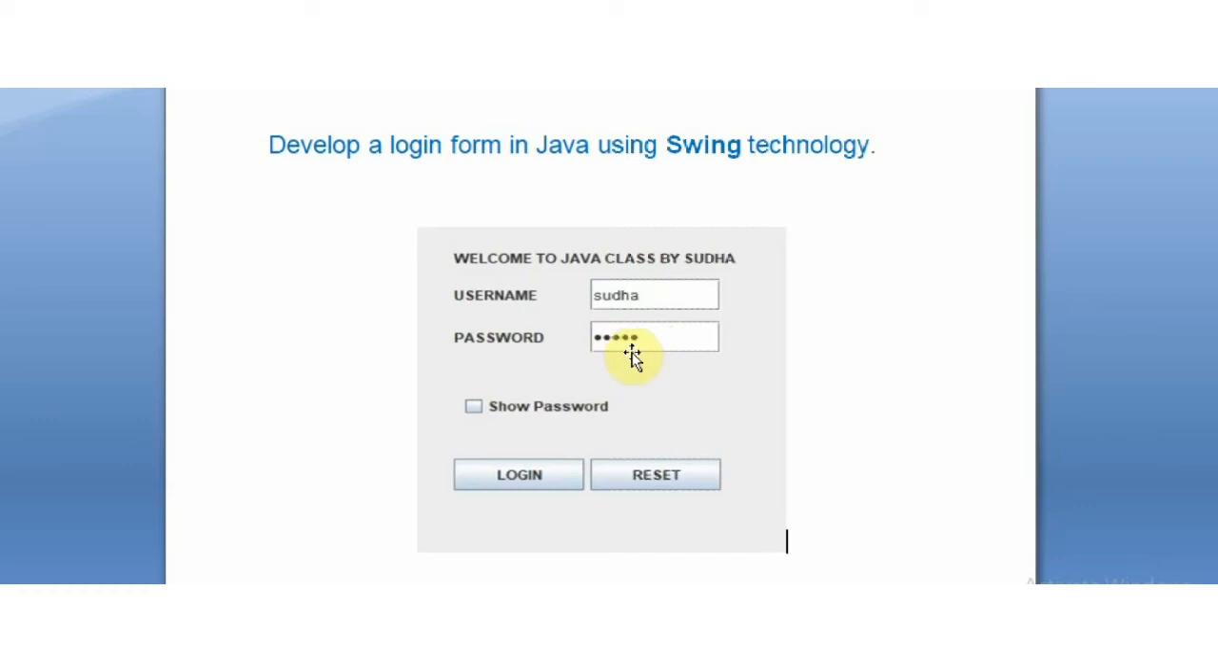So here, "Welcome to Java class by Sudha" is a label, username is a label, password is a label, and there is an associated text field for username and password field for password. And for show password, there is a small square near it, which is a checkbox, and then there are two buttons, which are the login button and the reset button.